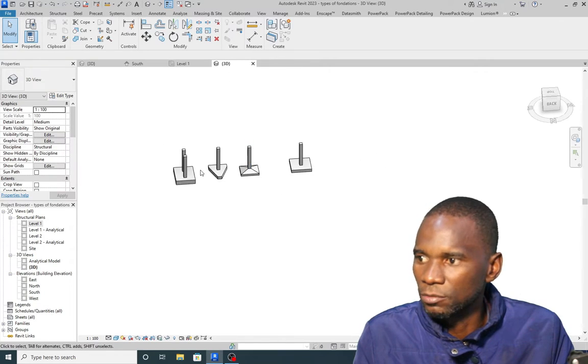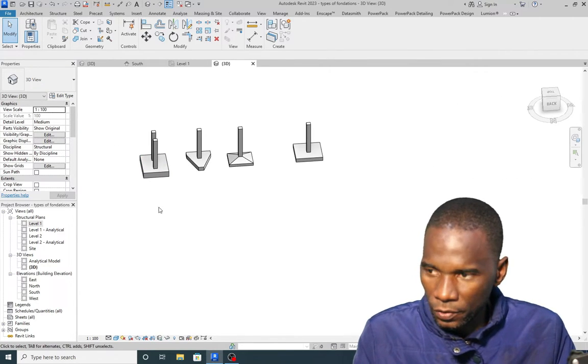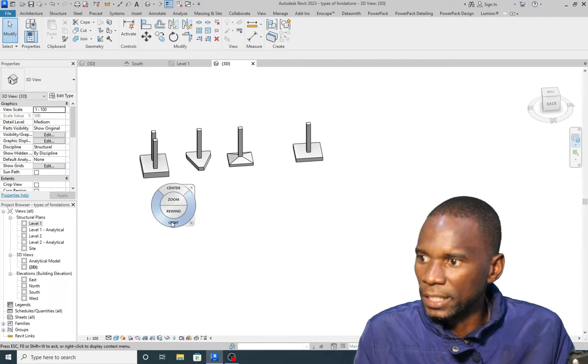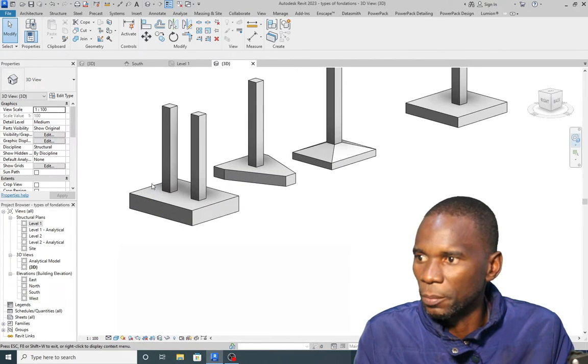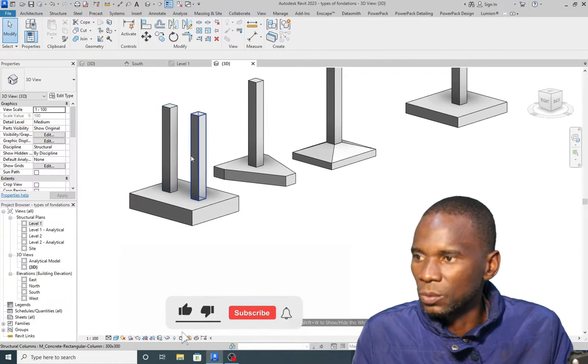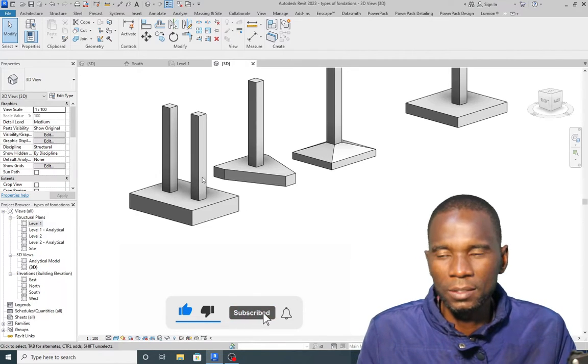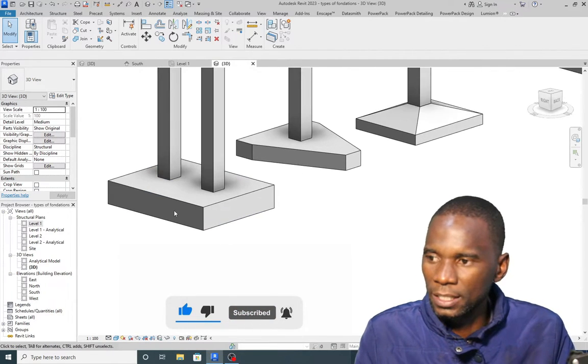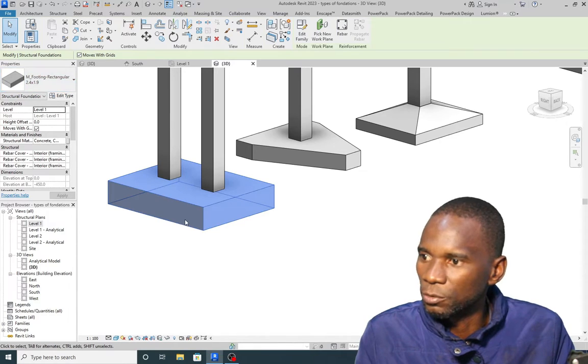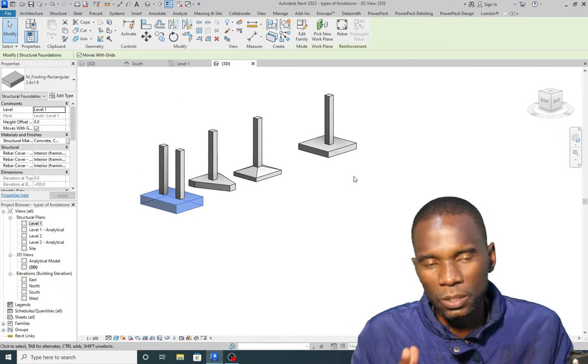If I go to my 3D view, you have the combined footing, as you can see from here. So you can place the two columns depending on the spacing between the two columns, the way you've designed it. Do that and simply use the footing here, size it, and you'll be good to go.